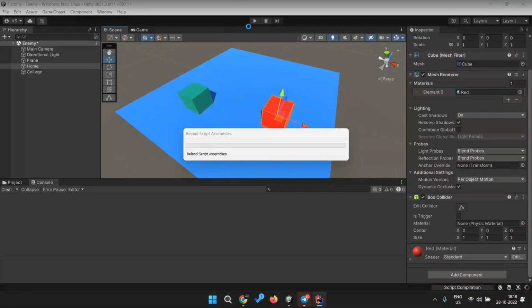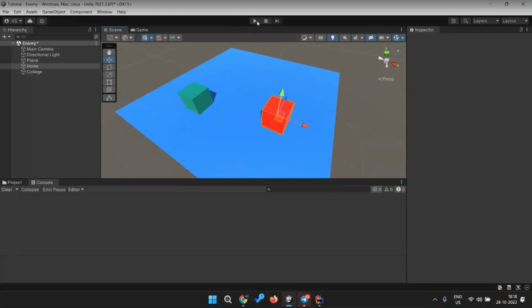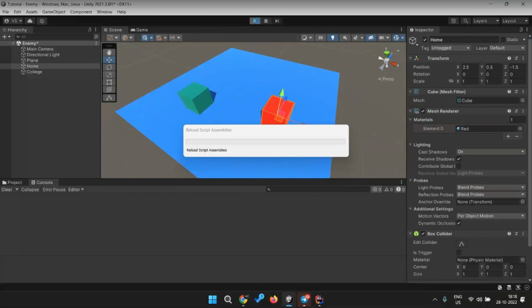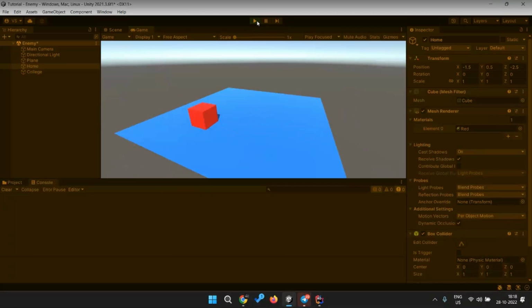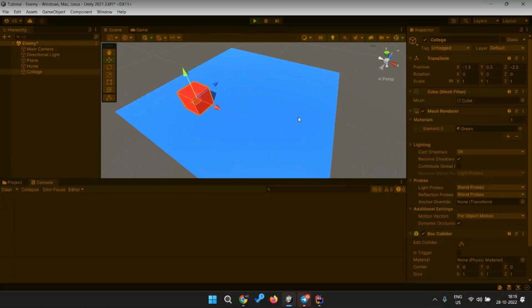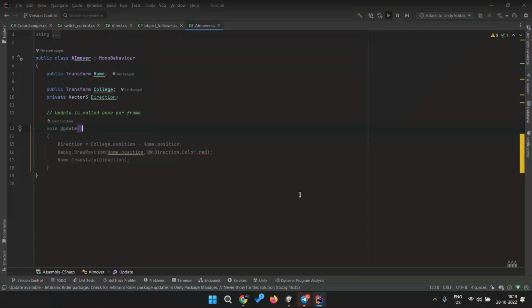And play it. Actually, it happened so quickly that we did not even see it. See, both home and college are at the same place. If you see in the inspector, minus 1.5, 0.5, minus 2.5, home is also at the same position. The reason it happened very quickly is that the Update function is called so many times.